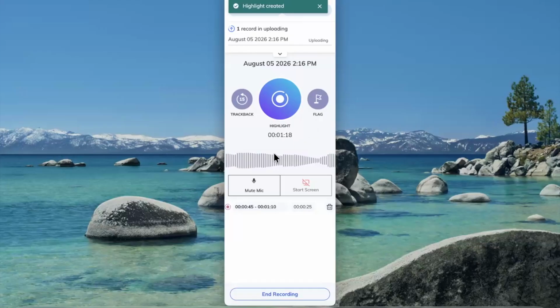Now you can see once you click the highlight button, it added the highlight mark down here on the bottom, and it also showed you the duration of the highlight. There's also a flag button, which is another way for you to mark just a simple moment in time. So it's another highlight, but it's just a 25-second quick highlight.